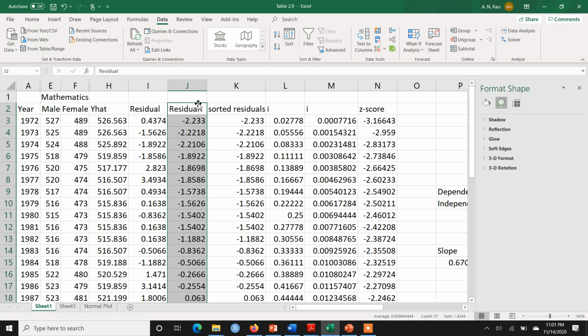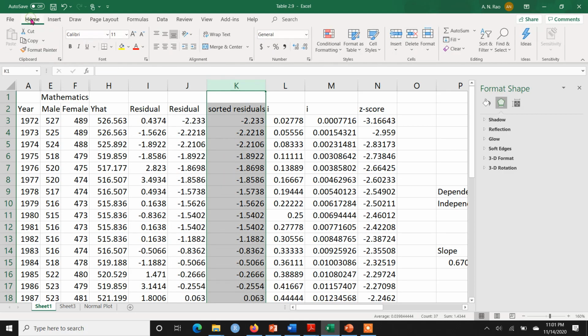Now you see that I have the sorted values of residual. You can verify that before making the video I sorted them already. You can see that these are exactly the same, because these sorted residuals are the same as what I have shown you how to sort here. Okay, so I have the column of sorted residuals.